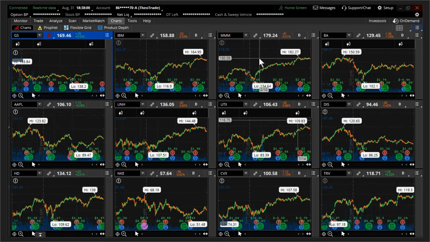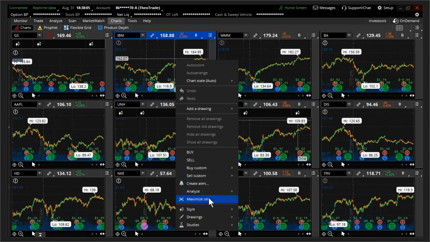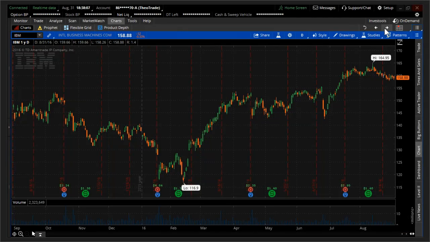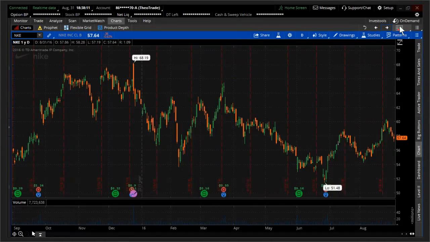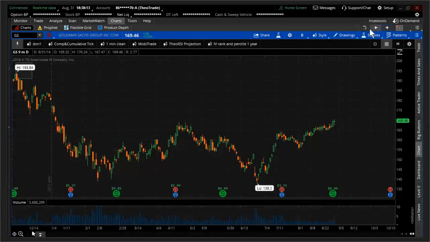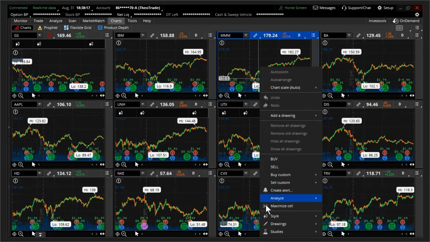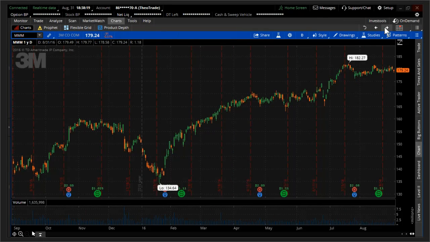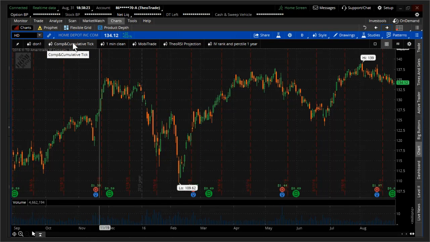Ready? Right click on any one of these cells. Right click, go to maximize grid cell. Then you have a toggle button. Camera 1, camera 2, camera 1, camera 2. I'm toggling through the grid, and then I go boom, right back to the full grid. Right click, maximize grid cell, toggle through my grid, and I can even apply a multitude of studies.